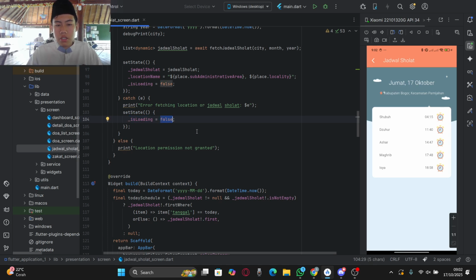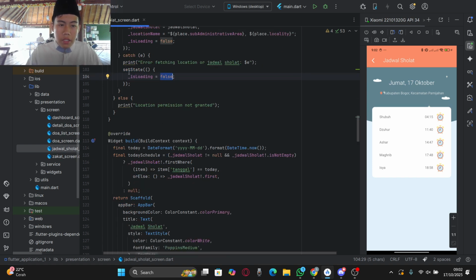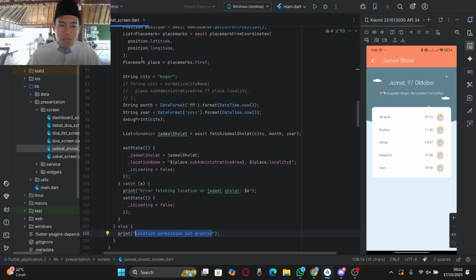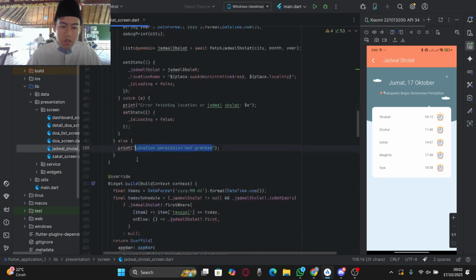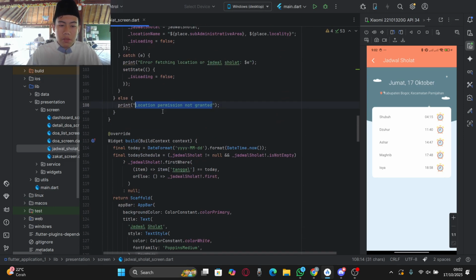It's going to tell you that nope, it's not loading anymore, but it can't receive. But if it's also not the error, it will say location permission not granted. So if it's not an error, or if it's not where is it? It's not granted, then it will print location permission not granted.